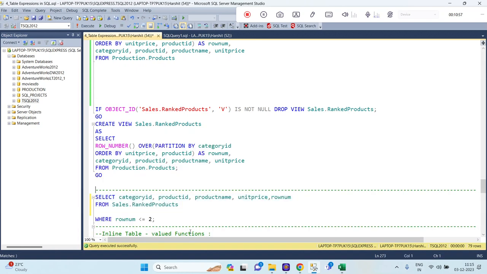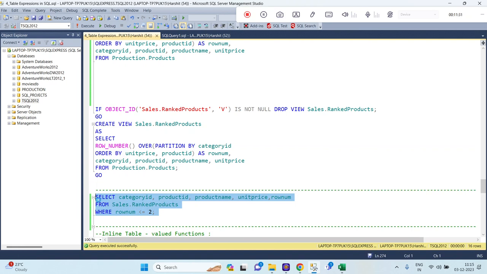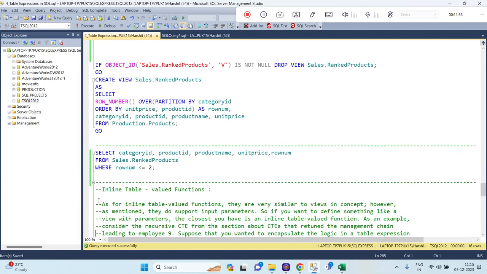Now we can easily restrict, right? We have created this view, sales from ranked products, and now we can easily use where, because this row number is already available in this view. So if we restrict less than equal to 2, then we will find only row number 1, 2 data across each category ID, right? So this is a simple example.